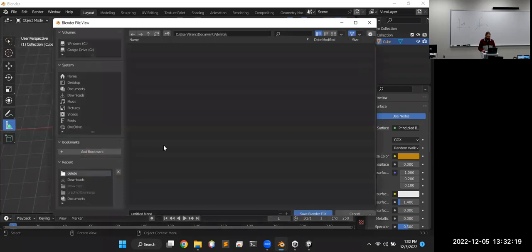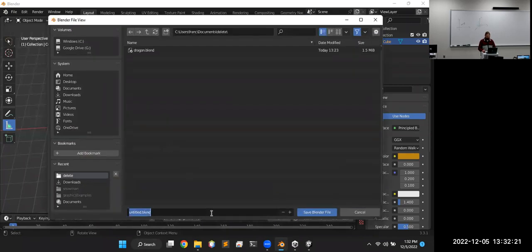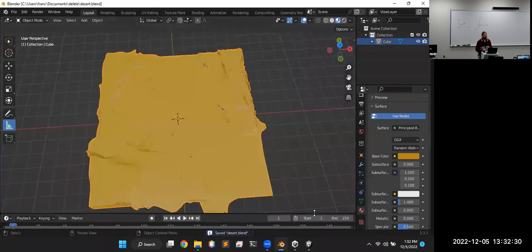So I'll go ahead and save that. I made it brown, so I'm going to call it desert. Let me get this out of the way. There we go. Nice little desert for our dragon to walk around in. And then we can look at some of the basic concepts like we saw in 2D, move it over to 3D and see how that applies.